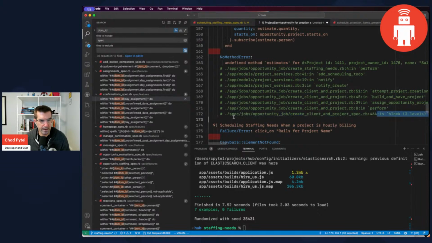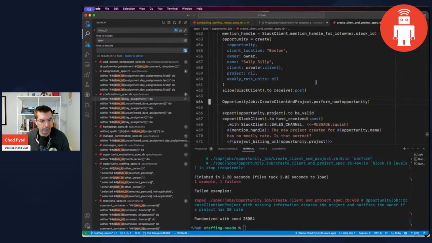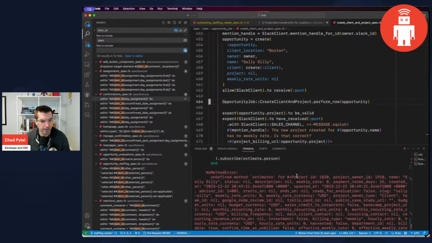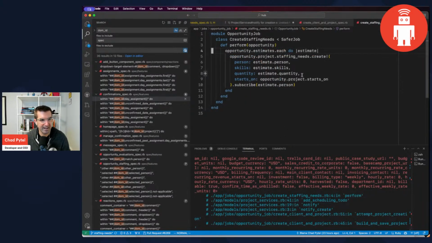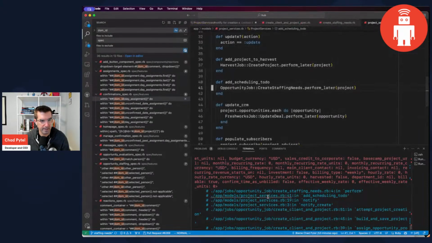So another interesting error that happened was this one. We got undefined method estimates for project ID 1820. Projects don't have estimates. So are we accidentally? Ah, yes. It was caught by the specs. We're accidentally.